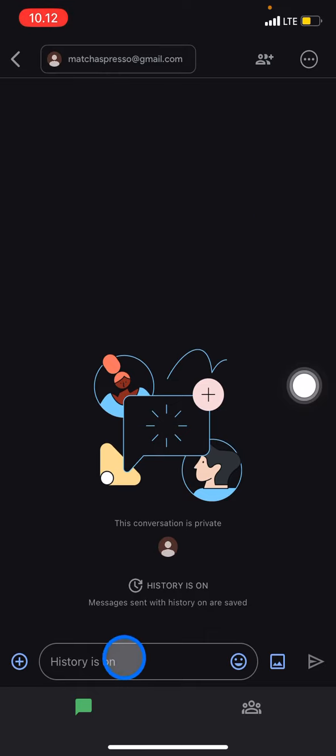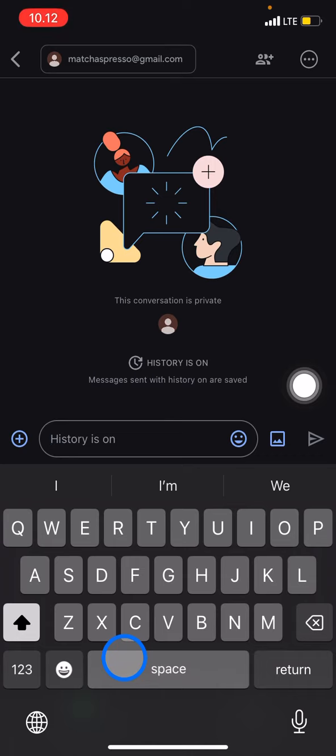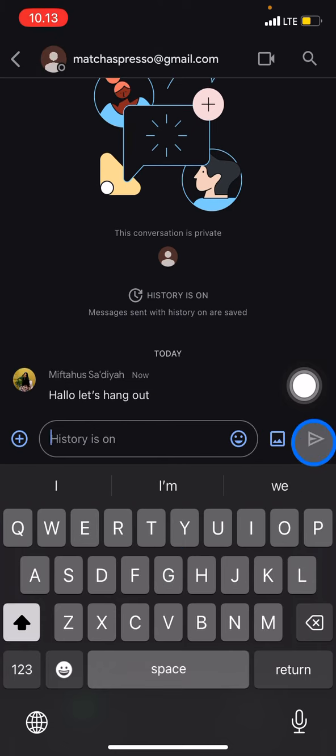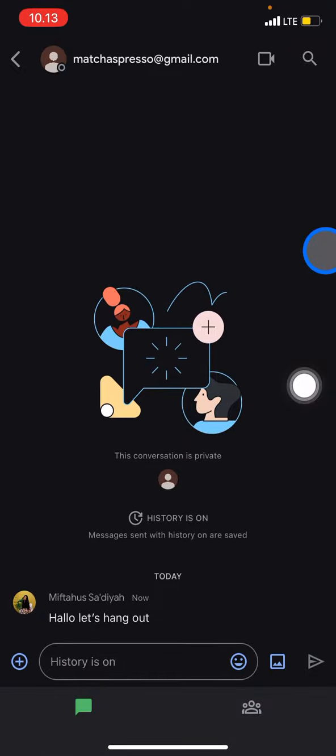And now you can start typing the message, like say hi. Okay, and after you're done typing the message, you just need to send. And that's all the way how you create a new message on Google Chat by iOS or iPhone.